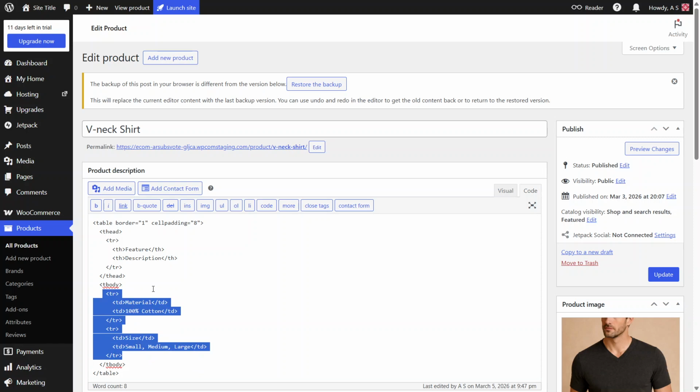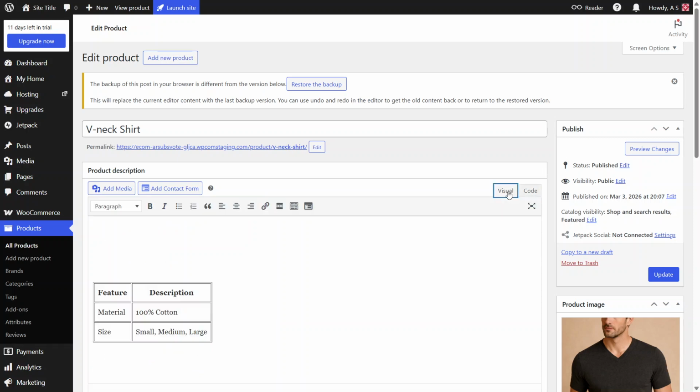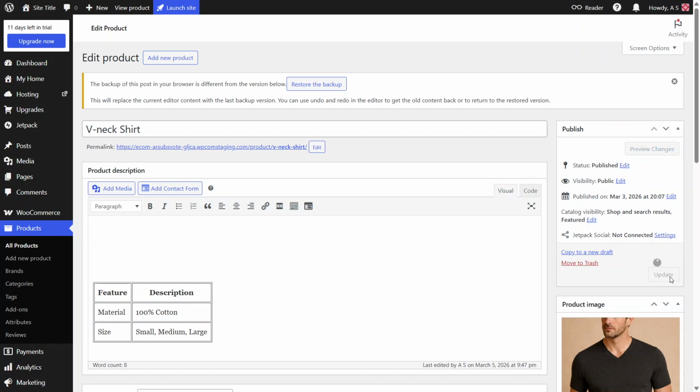When you're happy with your changes in the HTML view, click back on the Visual tab at the top right of the editor. You should now see your table rendered nicely inside the product description, just like it will appear on the product page. Finally, when everything looks good, go to the Publish box on the top right side of the screen and click the Update button. That will save your changes and push the updated product description, complete with your new table, live on your store.